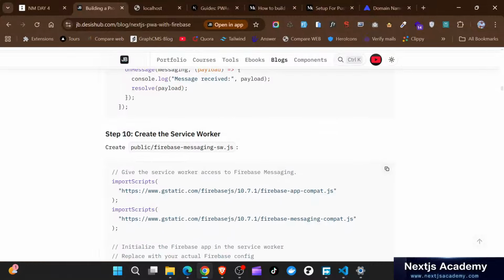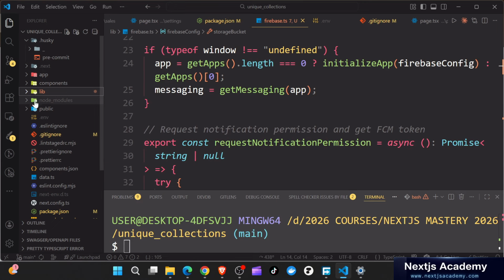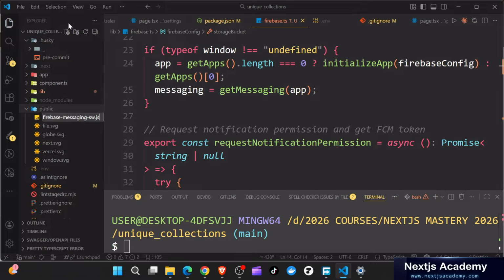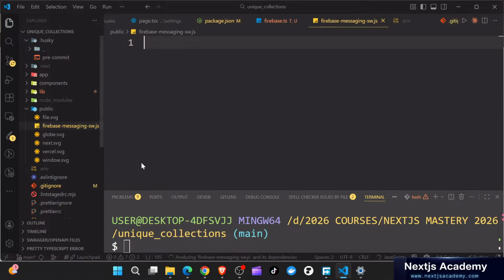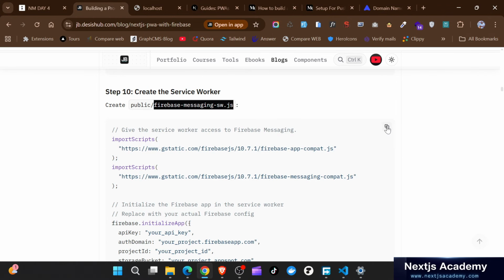So in the public folder, we create a service worker like this. I'm just going to copy this and let's go and find our public folder. This is the app lib and this is the public. I will create a new file, firebase-messaging-sw.js, and we can add this.